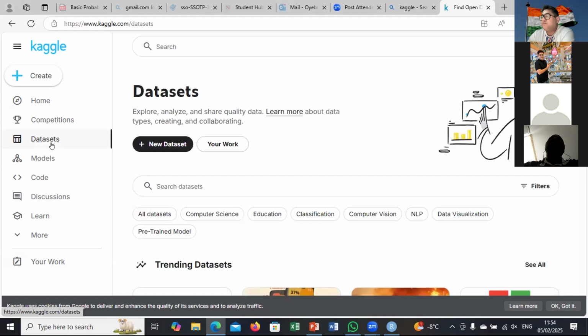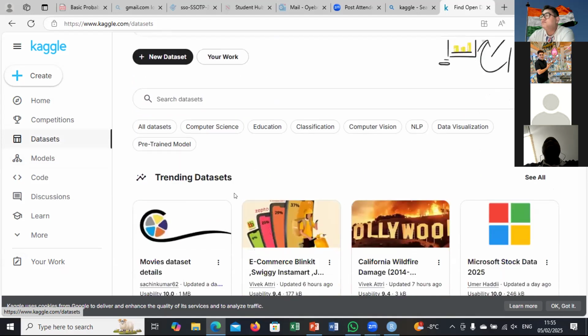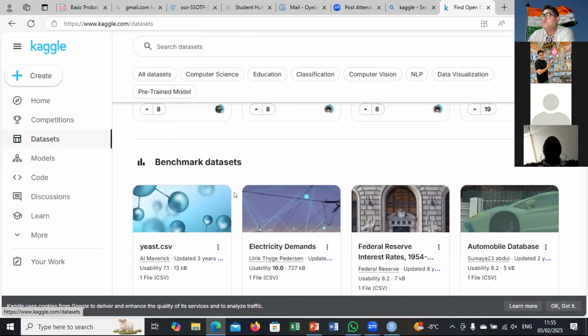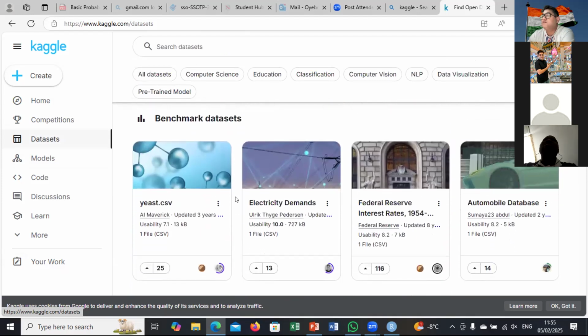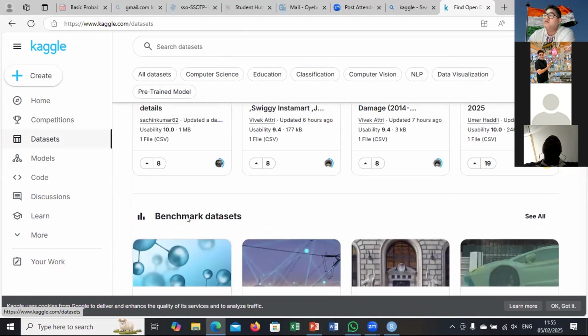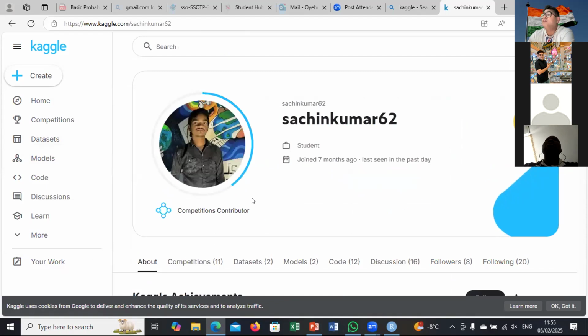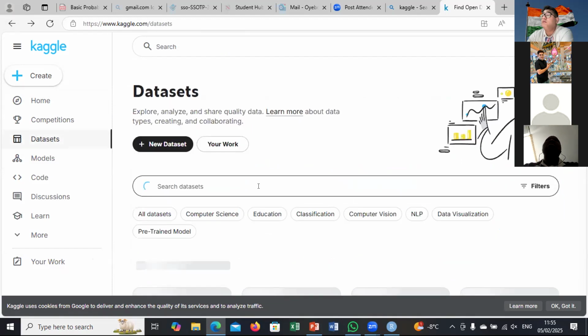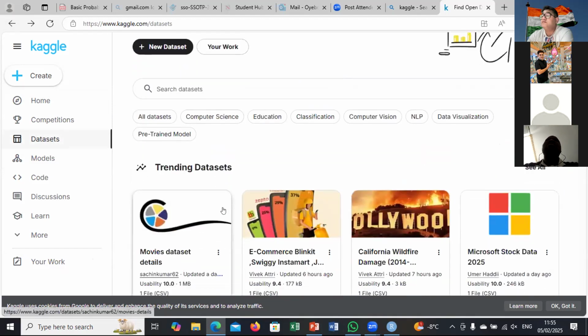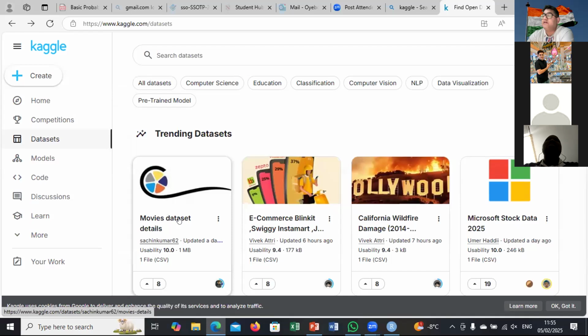Yes. Now, just go above. Just show me your screen. Just go above. Slide. Yes. Okay. First, not this one. Okay. Yes, movies dataset details. Just click on it. Not this, just come back. Click on movies dataset. Movies. Yes, there.